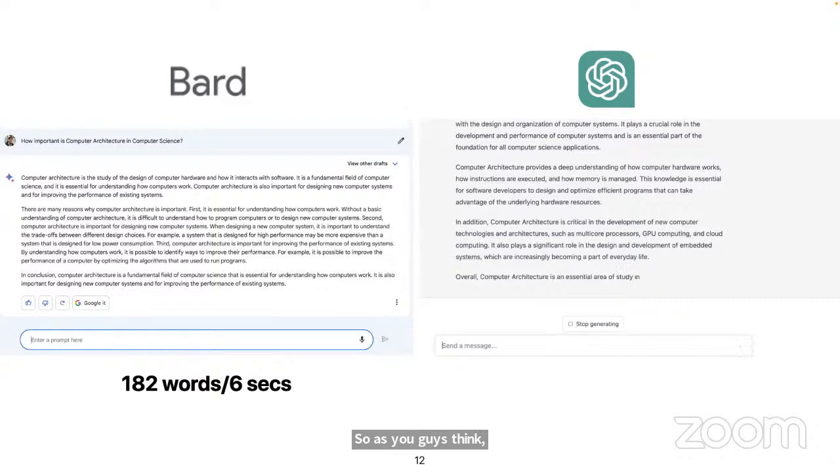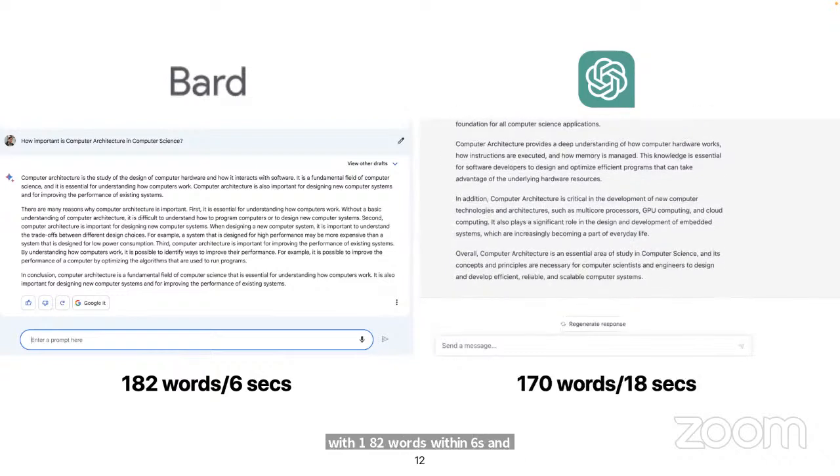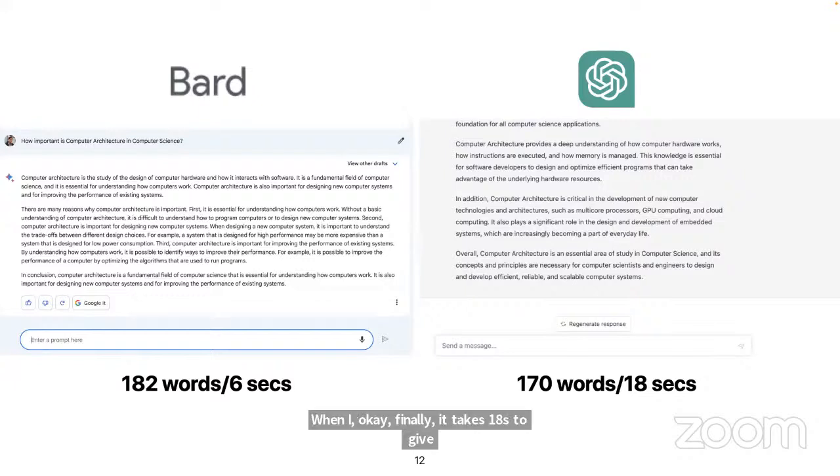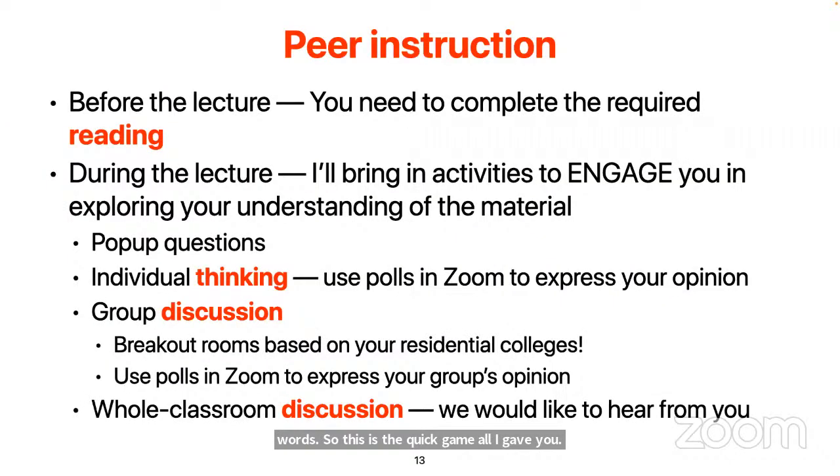And now, if you look at ChatGPT, right? Finally, it takes 18 seconds to give you 170 words. So this is the quick demo I gave you. But why do we have this demo? Because I really wanted to try our very first peer instruction question.